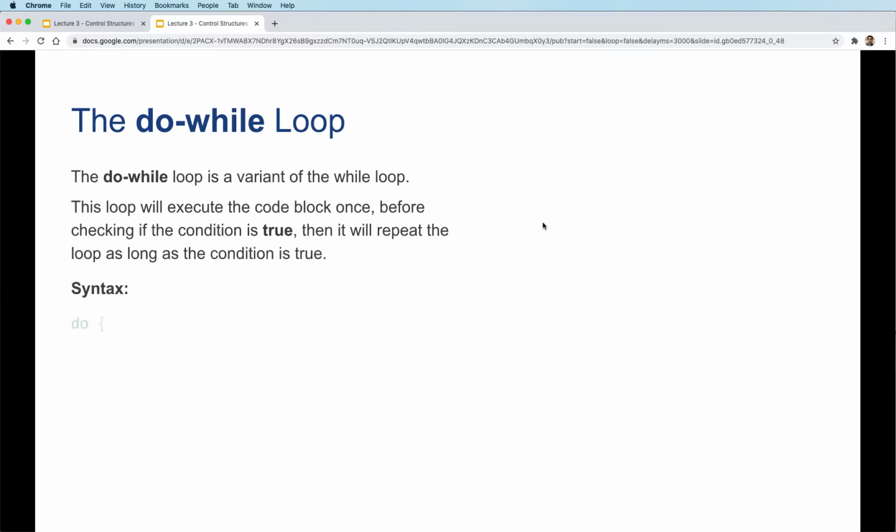So here's the syntax: do, followed by a block of code in curly braces, followed by a while condition. Also notice that the while condition is followed by a semicolon. The difference between the while loop and the do while loop is that in the do while, the block of code will be executed at least once, regardless of the condition.